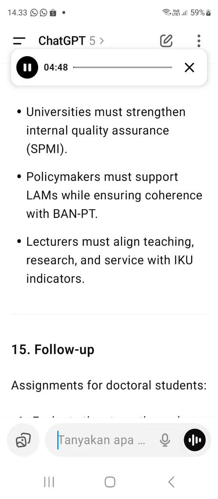15. Follow-up assignments for doctoral students. 1. Evaluate the strengths and weaknesses of BAN-PT versus LAM in Indonesia. 2. Propose an evaluation framework for a university adapting to Kampus Merdeka.